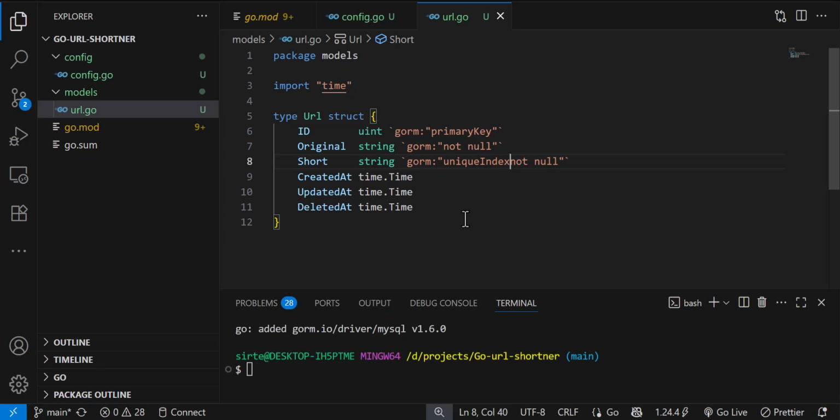Okay, good. Then we will bring our semicolon over here. Good. So when GORM is migrating this into our table, it will make sure that the short column should be unique and also not null. Then at the end, at the deleted at column, the created at is supposed to be time, updated at is supposed to be a time, then the deleted at is supposed to be a gorm.DeletedAt. So in GORM, we have this deleted at, and GORM will take care of that.